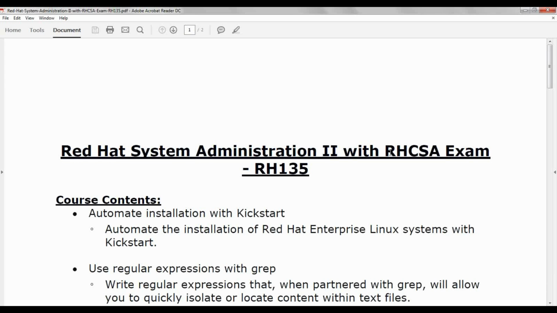Okay, so once you have covered the 1 and 2 papers, you are ready for applying for the RHCSA exam. Red Hat will conduct an exam based on the course you completed. So whenever you have completed these Red Hat System Administration 1 and 2 parts, you are ready for writing the RHCSA exam, the first part of Red Hat certification.